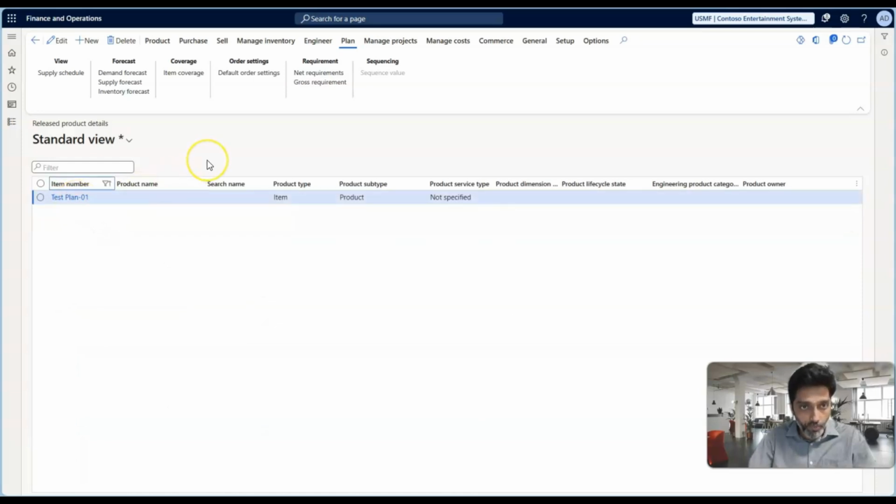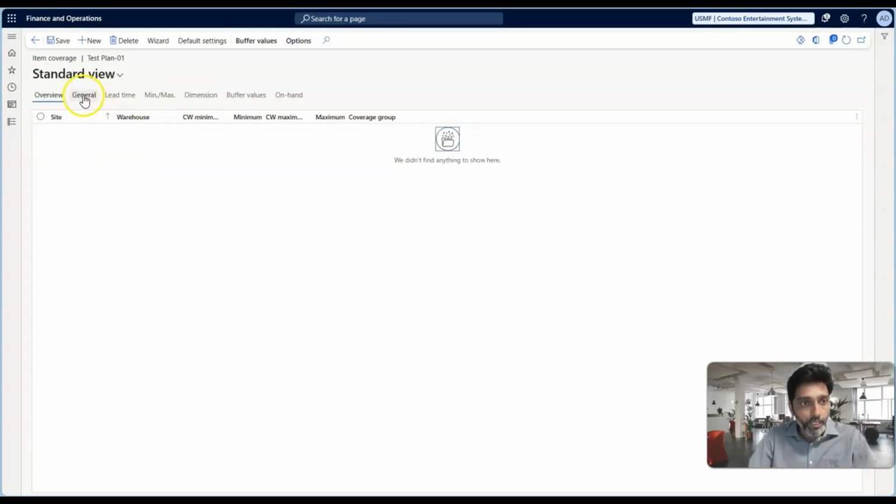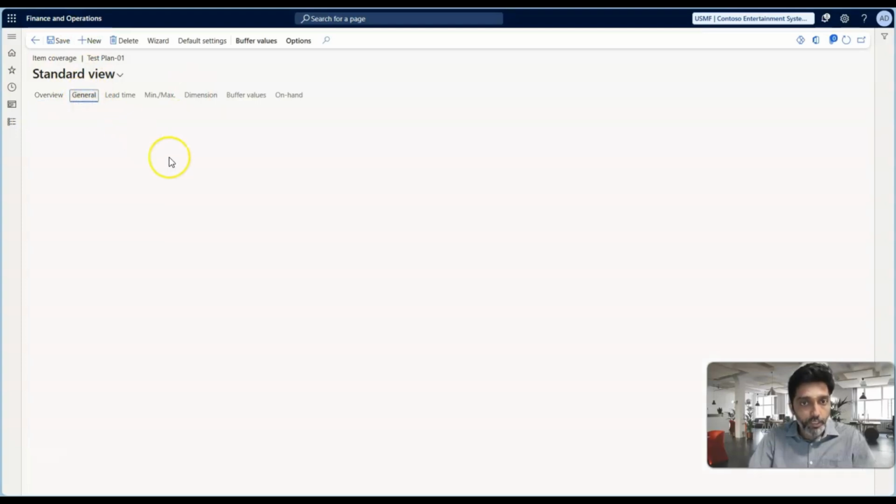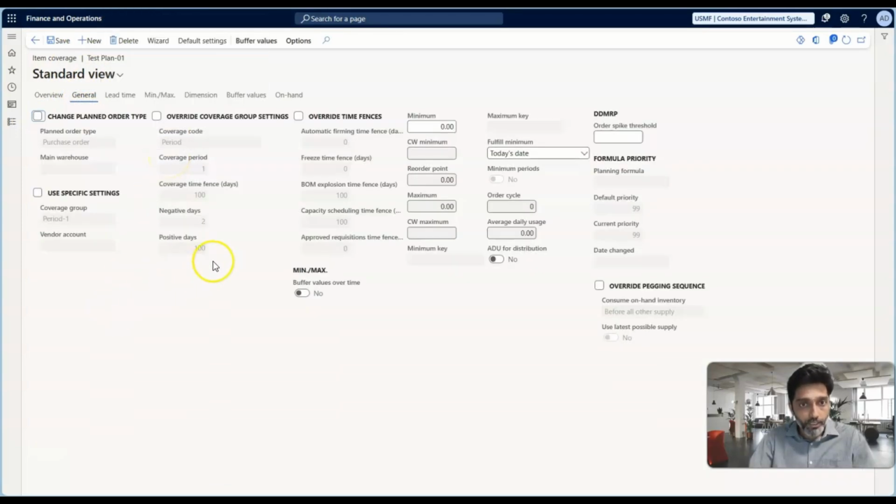So this is the item we have been using for the last 2 episodes. If you go under Plan and then Item coverage, and click on New, you have the details over here in the General section. You can always override the coverage group settings, so you can provide a separate coverage code here. Here the coverage code is period, and I'm not going to override that.